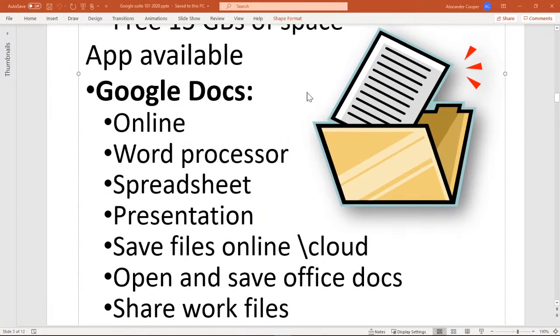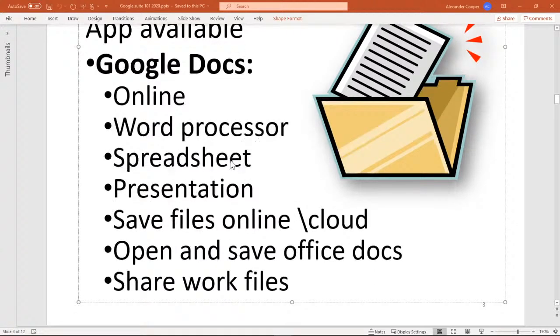The available apps are basically Google Docs, an online word processor, a spreadsheet program, presentation, being able to save our files online and in the cloud. And a big one is that we can share our work with others. So let me go ahead and pull that up now.